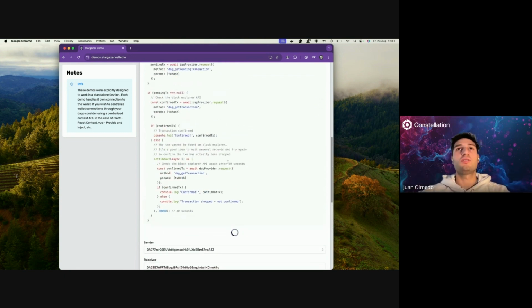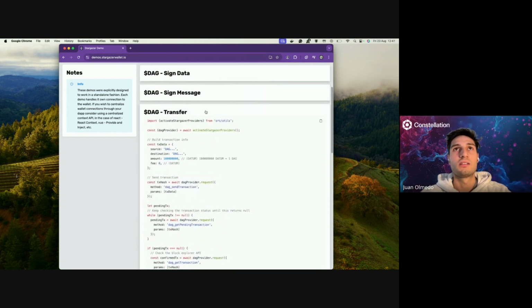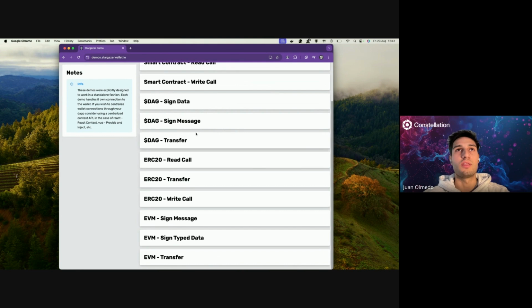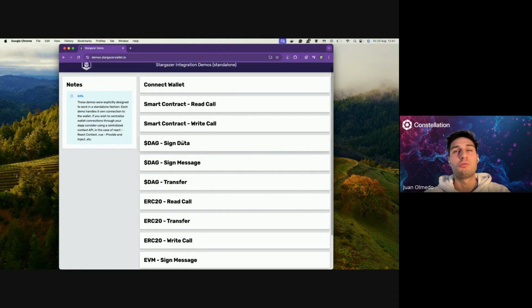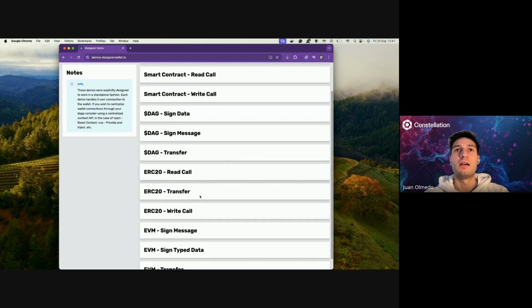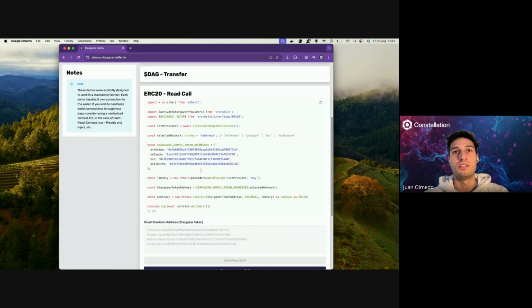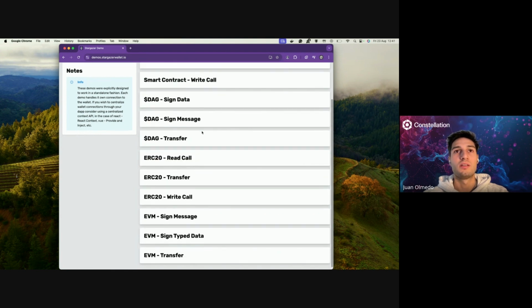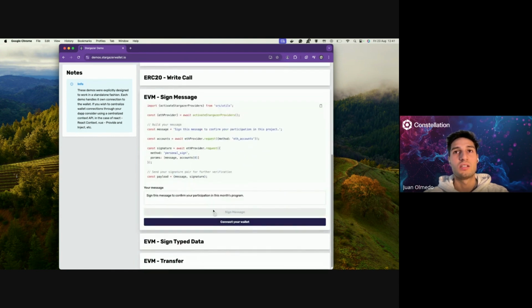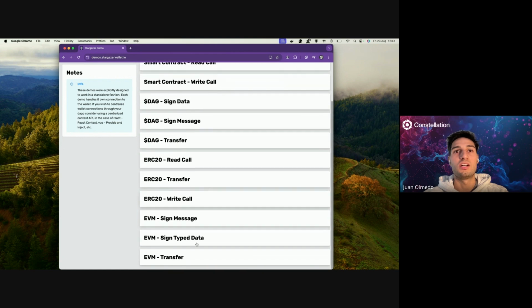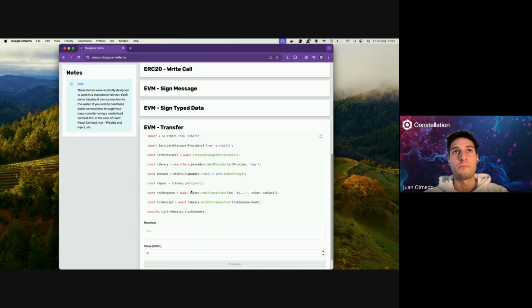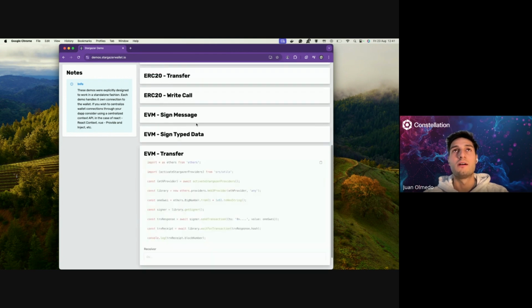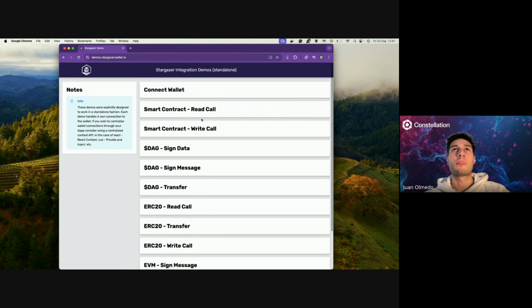Okay, so here you can check all or interact with that. I showed you how to interact with the DAG provider. You have methods to interact with the Ethereum provider. You can sign a message. Here you can transfer ETH. You can test any method that you want.